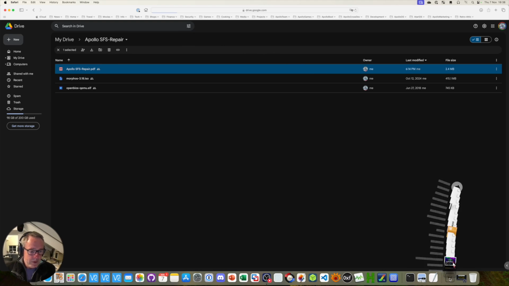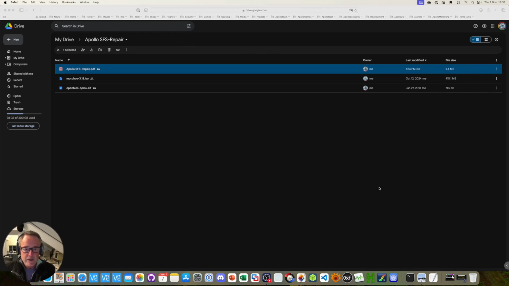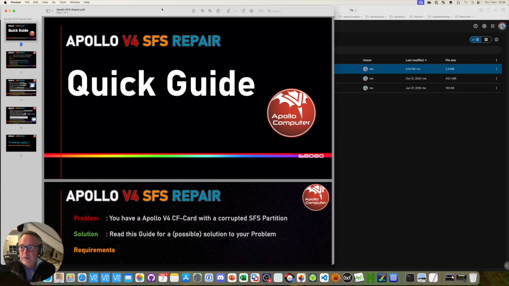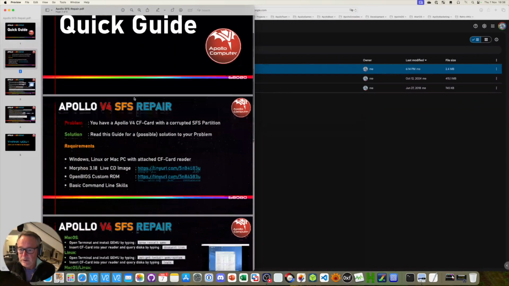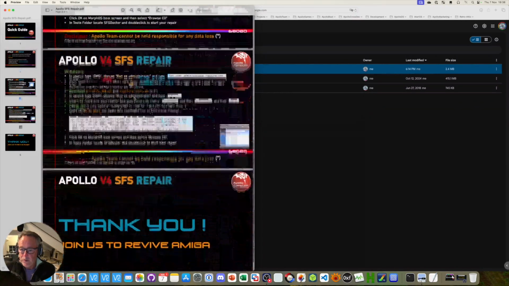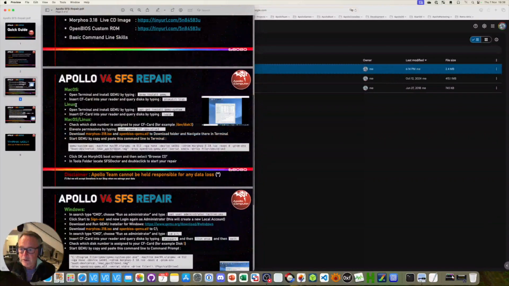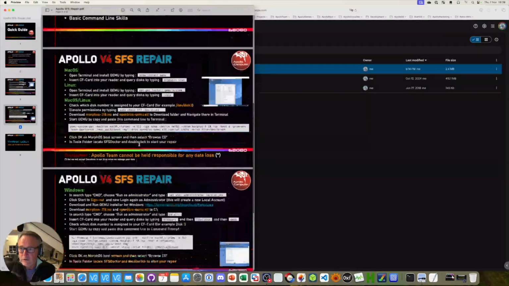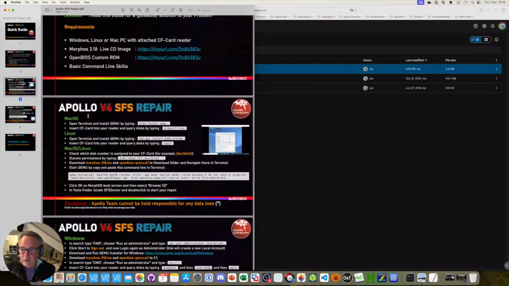And when we open the guide, put it to the left, we can see the instructions you have to follow for Mac and Linux, and the other page is for Windows. So now I'm going to concentrate on the Mac, and here I actually have a CF card that is damaged. So I'm going to do this live now to see if this works.